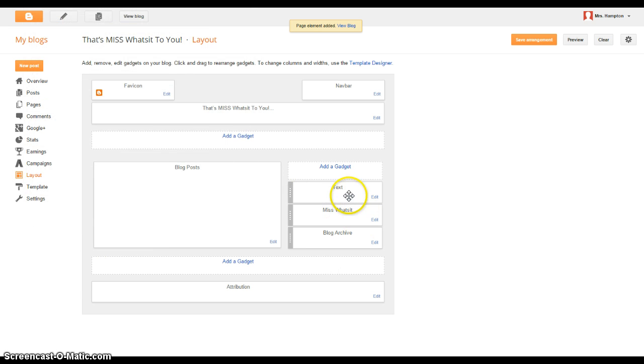Now, if you wanted your text under your picture, you just drag and drop that little piece. So you can drag and drop all these little things all around wherever you want to go.